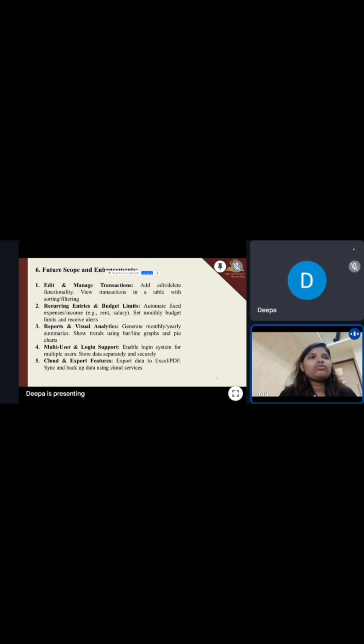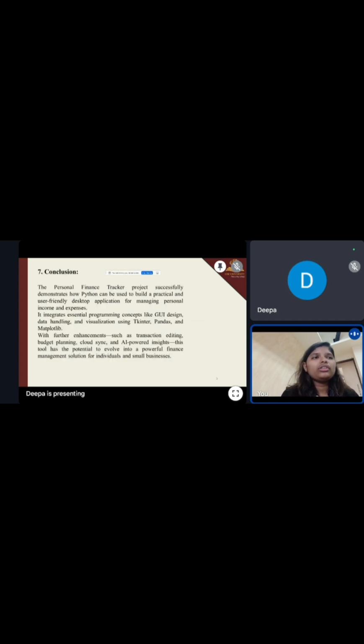And next we will move on to the conclusion, and I'm going to conclude this. This project demonstrates how we can use Python to build a real-world application. The personal finance tracker helps users monitor their money and make better decisions. With simple tools like Tkinter and Pandas, a powerful solution can be built.